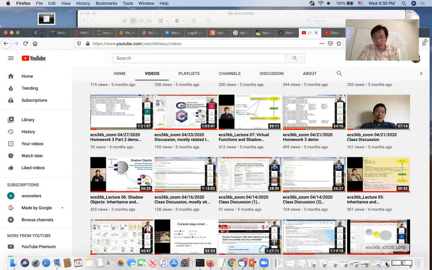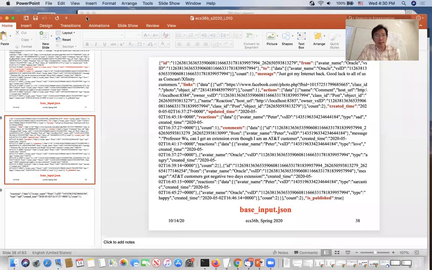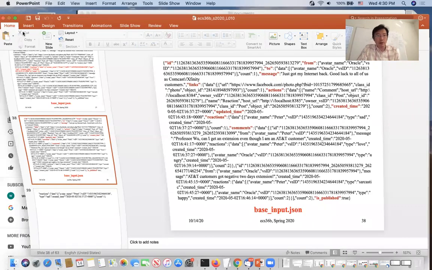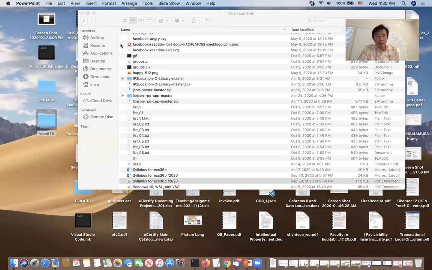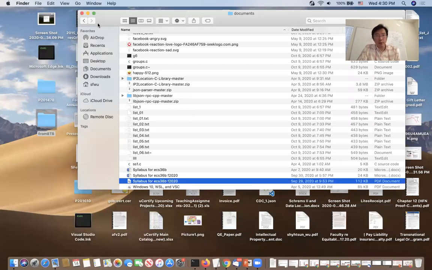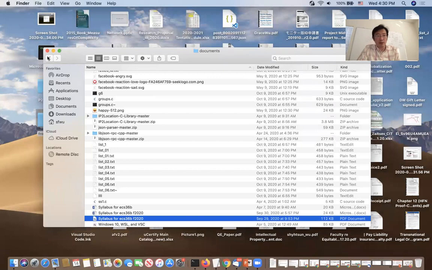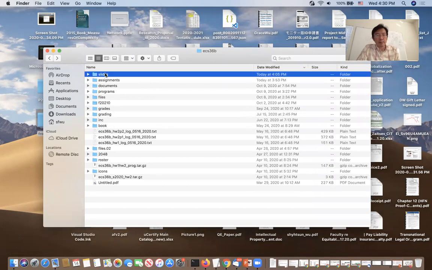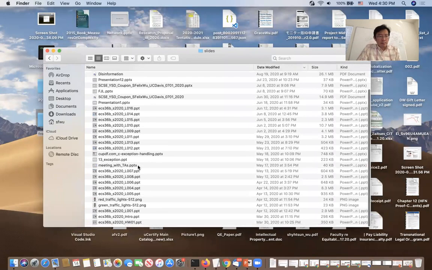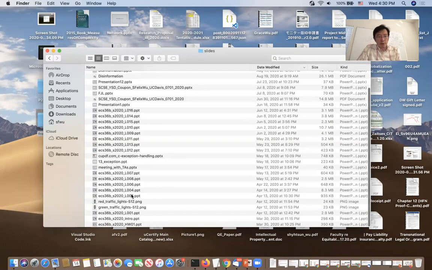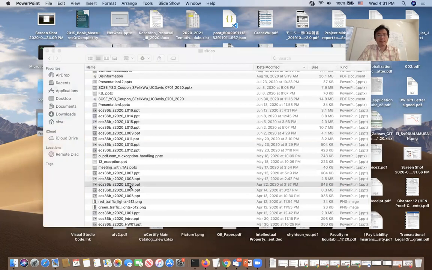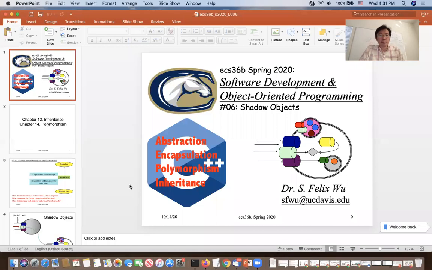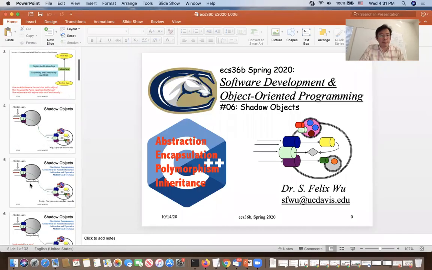So I'm going to go over some of the lecture material I would like to talk about today. This is the JSON. I'm not going to talk about JSON first, but I'm going to talk a little bit about the distributed object first, and then I will go to the JSON part. I'm going to use my slides, slide number 6.